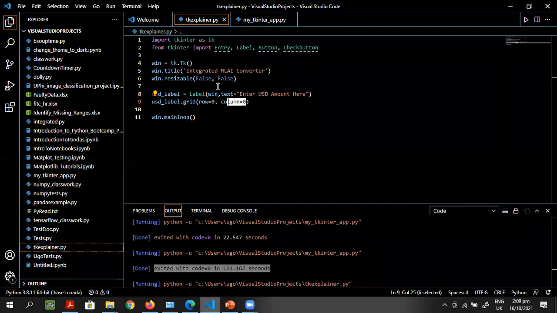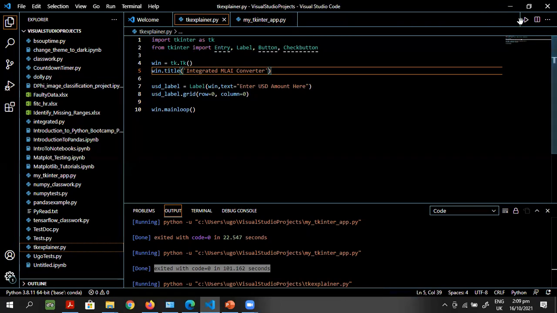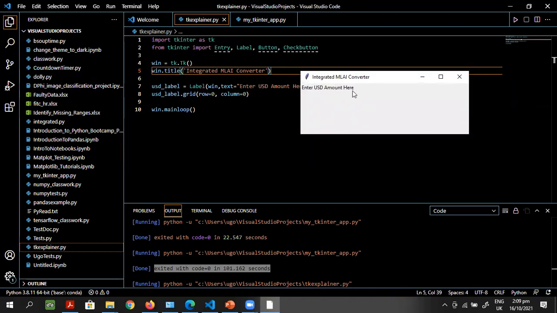Let me remove this resizable and run it again. Somebody might be wondering, is this not looking very long? Is this not looking longer than a column? Actually, what Python does is that when you create a label like this, the place where that label stops becomes the boundary of that column. So automatically, this place here is where column 0 stops and row 0 stops.